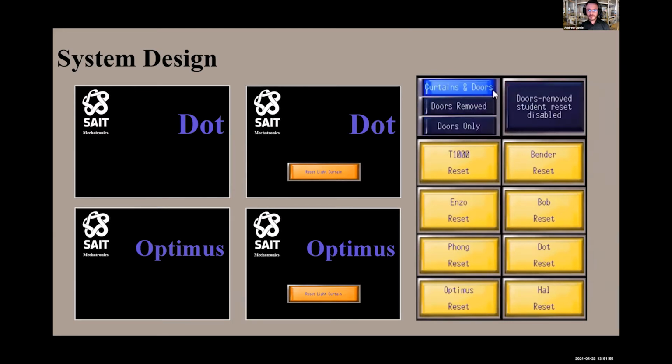Very recent updates to this program have included graying out of buttons when they're unavailable. For example, in doors only mode, all of the buttons except for the mode selection buttons are grayed out because they're not required. That was a last minute request from the client, and we were very happy to be able to provide that functionality.